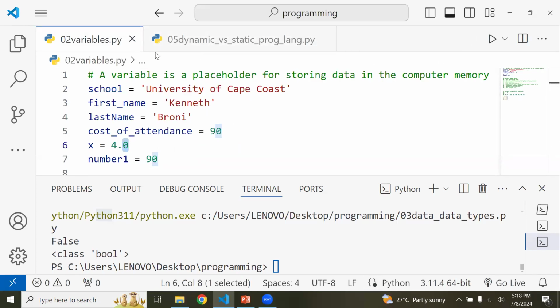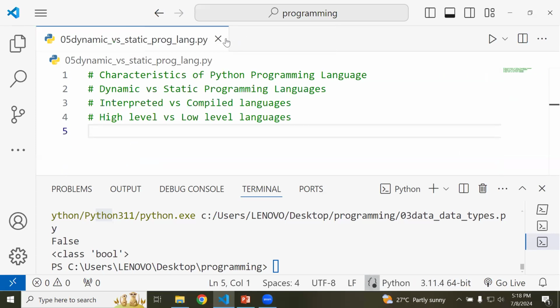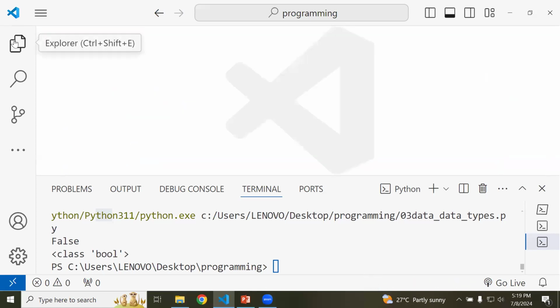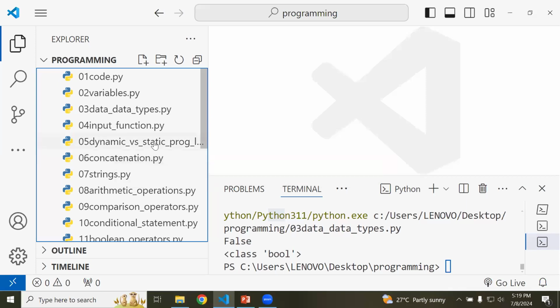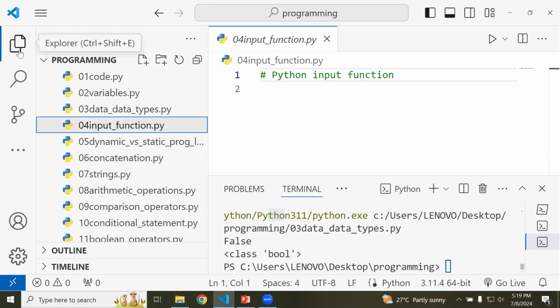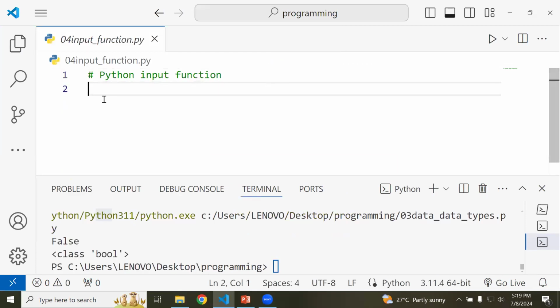So that brings us to the end of the various data and data types. But as we move on, we are definitely going to build on this knowledge and learn a lot more. So we are done with data and data types. Now let's look at another one, which is the fourth chapter. We are going to look at the Python input function.